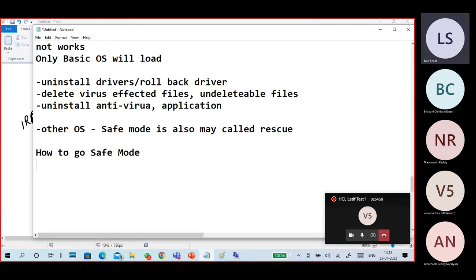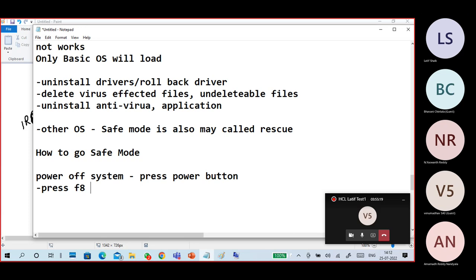How to go to safe mode? Power off the system. Then press the power button. Next, press F8. Sometimes it is Shift plus F8. Press F8.